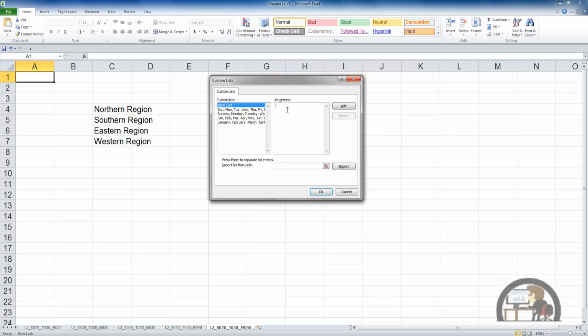The hard way to do it is to type the items on the list manually, separated by a comma. Once all the items are typed in and separated by a comma, left-click Add, and we've created our custom list. There's a much easier way to create a list, however.